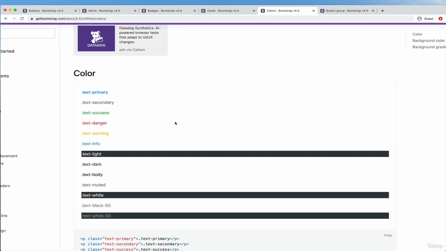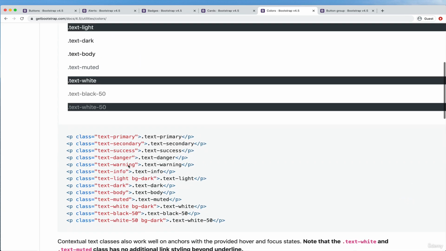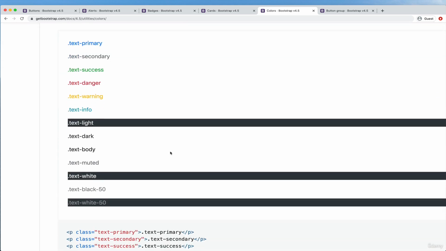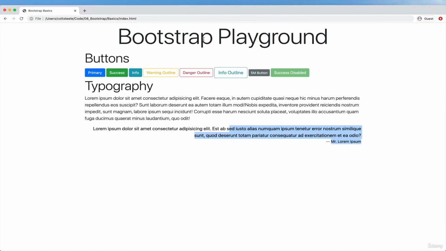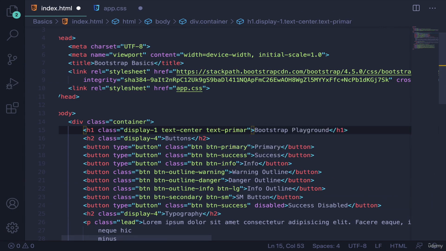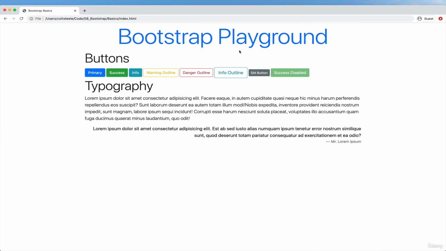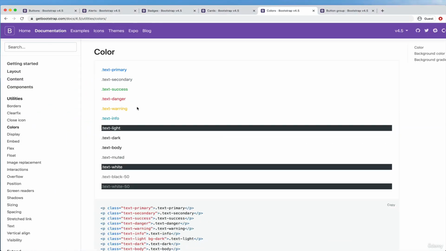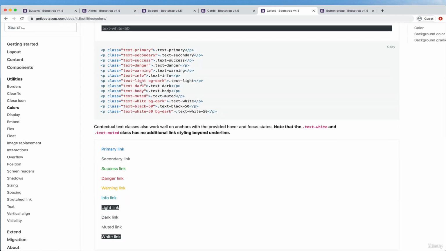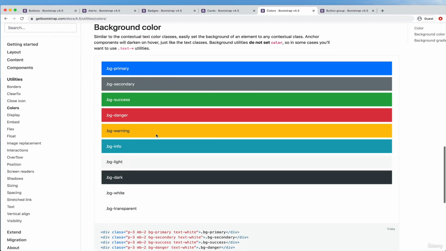So we have a lot of different classes to change the color of text, text dash, and then any of the semantic color names we've seen. So if I want to make something, I don't know, I like the info color, I can do text-info, or primary, I can do text-primary. So I'm going to do that for my H1 right there, text-primary. And refresh, and now we get our primary color there, which happens to be the default blue. We have all the other ones, right? Text, success, danger, warning, info. Hopefully that's self-explanatory.